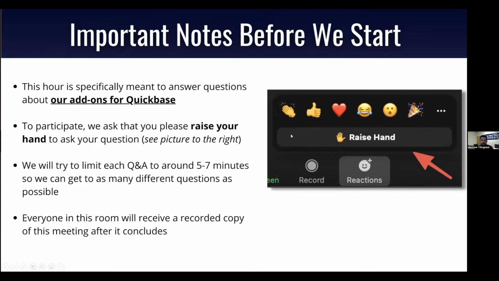As always, this is to talk about our add-ons for Quickbase. We're happy to answer any question you may have. Just to keep things orderly, if you could use the reaction and raise your hand to get started. That will help us make sure we get to everyone's questions and that no one gets missed. All of these meetings are recorded and brought to our help site and put on YouTube, so you can always come back and review a certain section. Justin does an excellent job of time stamping these so you can jump to a certain part.